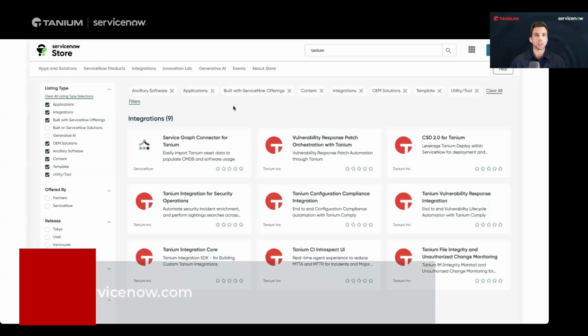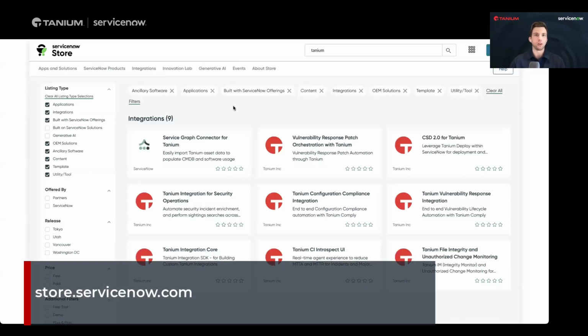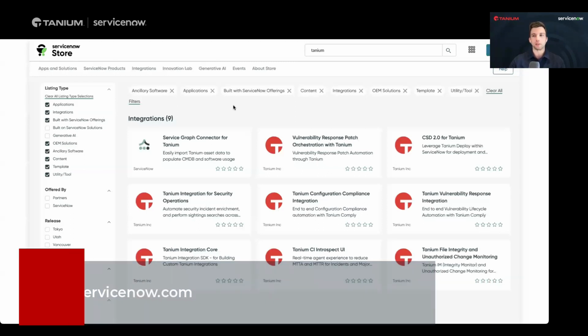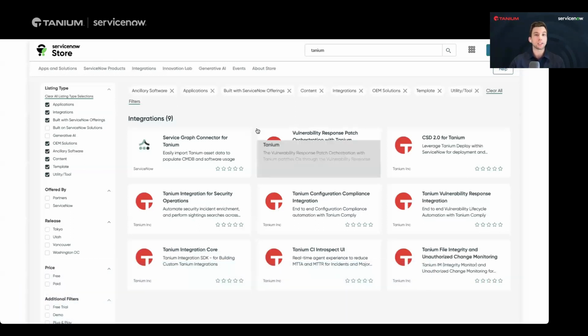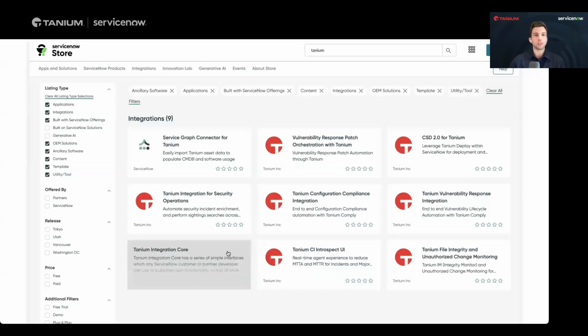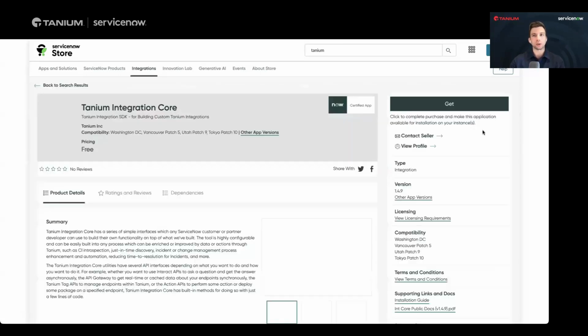This search for Tanium here in the store is just going to show all the different integrations that we have published in the store, as well as the Service Graph connector for Tanium that is published by ServiceNow. What I want to focus on today is going to be two pieces. One is we're going to get to the Tanium CI introspect UI, which is our live data. But first, wanted to go into this integration core.